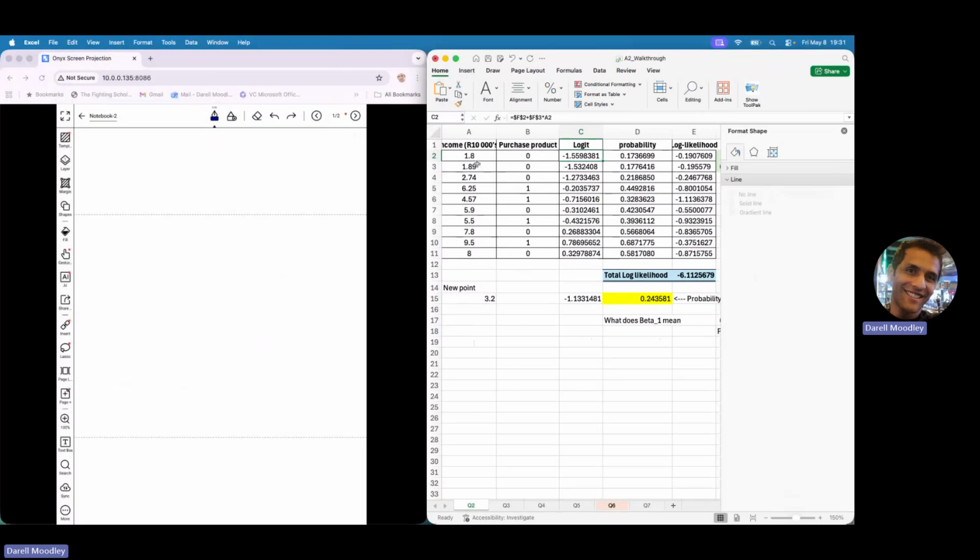But you don't have to worry about the 10,000. It's just the values in A that you actually need to be focused on. So you're going to use the values for your X, in your A column, to predict your Y variable. Now in my example, my Y variable is whether they will purchase a product. So 0 means they won't purchase it, and 1 means they will purchase a product. So I'm going to use income to predict whether it's a 0 or a 1.